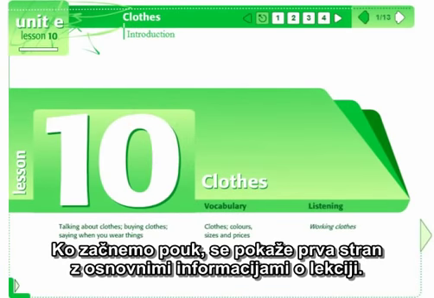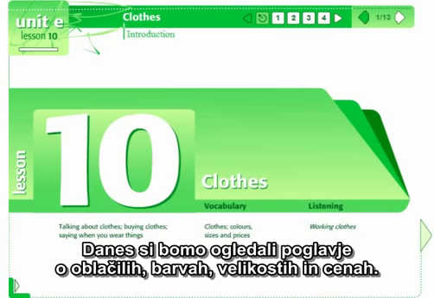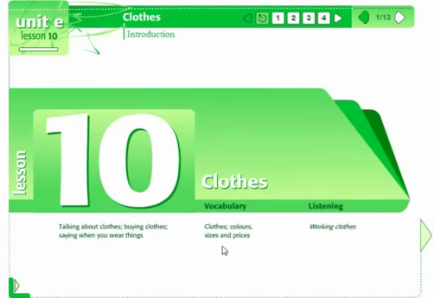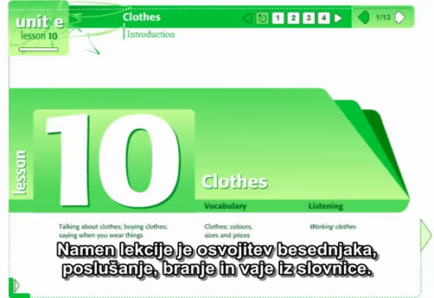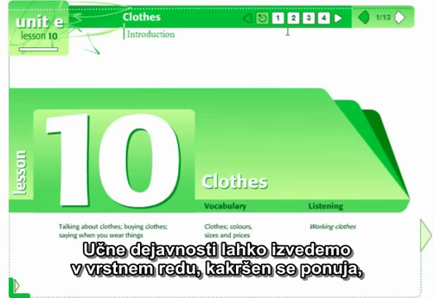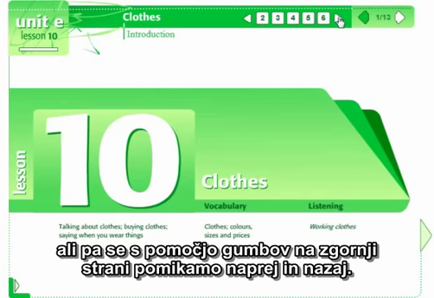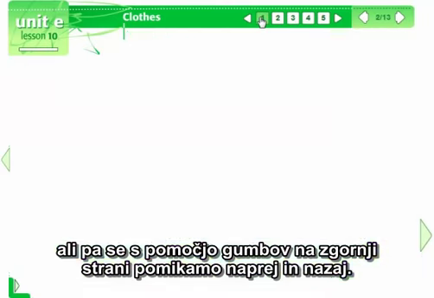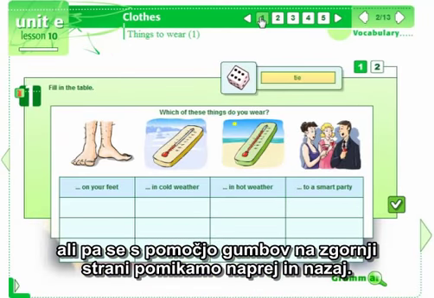When we open a lesson, the first page is displayed, showing brief information on the contents of that lesson. Today we are going to look at the lesson on clothes, colors, sizes and prices. The focus of the lesson is to practice and learn vocabulary, but also listening, reading and grammar connected with this area of vocabulary. We can either do the activities according to the suggested order or use the buttons at the top of the page to shift the page list backward and forward.